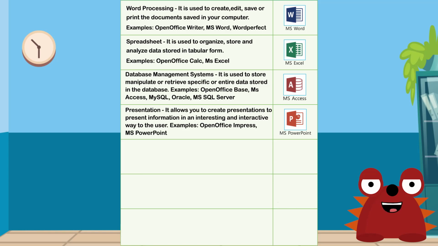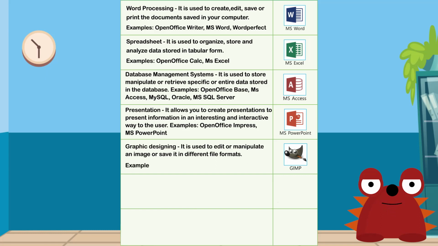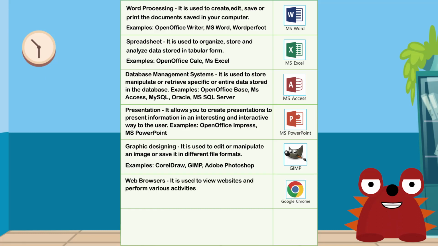Then we have graphic designing. It is used to edit or manipulate an image or save it in different file formats, like CorelDRAW, GIMP, and Adobe Photoshop. Sixth are web browsers, which are used to view websites and perform various activities, like Google Chrome, Internet Explorer, or Firefox.